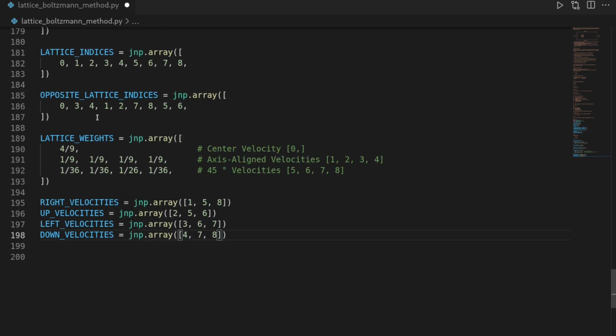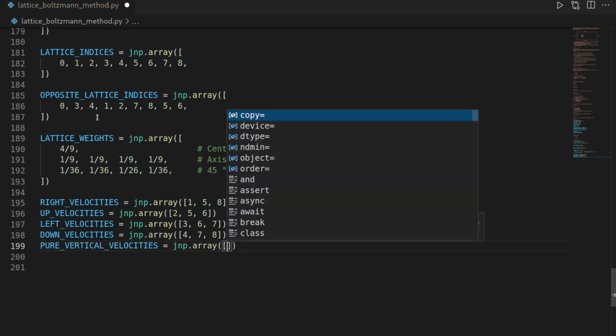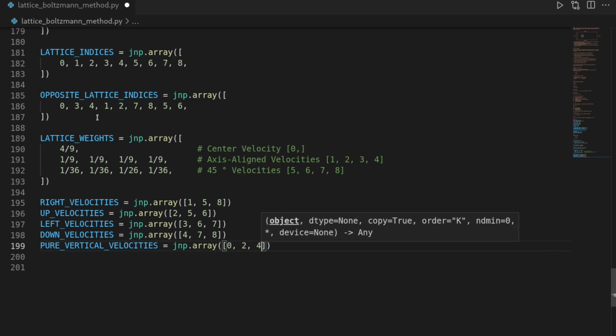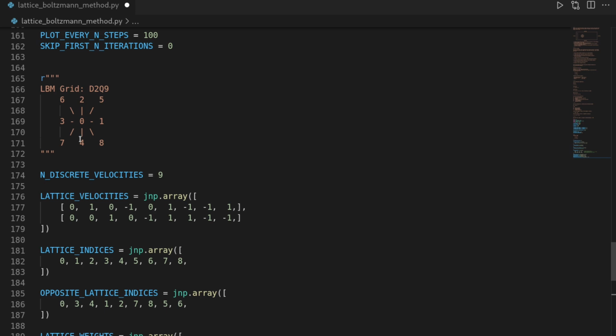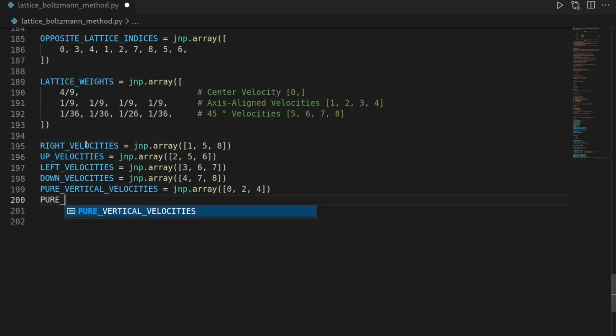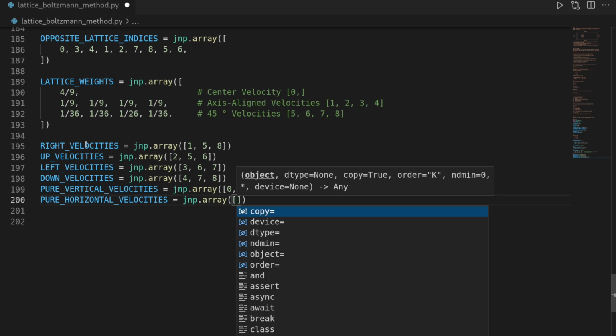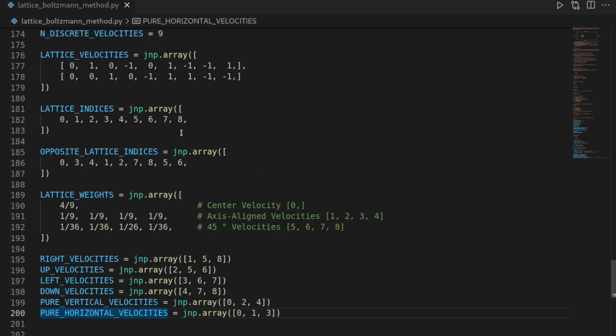And then we also need the velocities that are purely vertical or purely horizontal. So I will call these pure vertical velocities. And these ones are 0, 2, and 4. And these are basically this vertical slice in the center. And then we have the same for the pure horizontal velocities, which are the following indices 0, 1, and 3. Okay, these are quite some constants that are involved in the simulation.